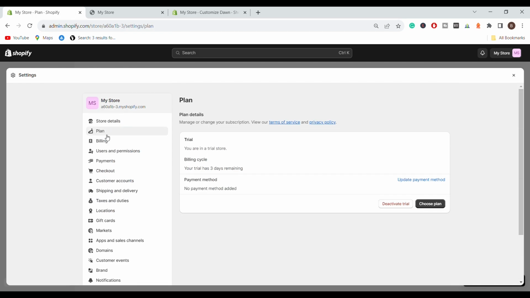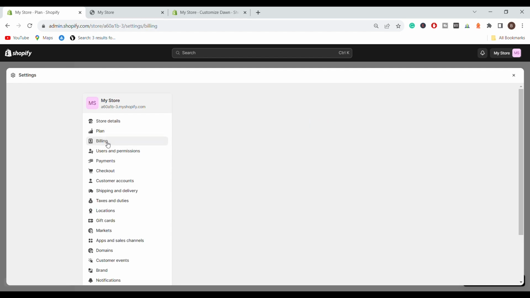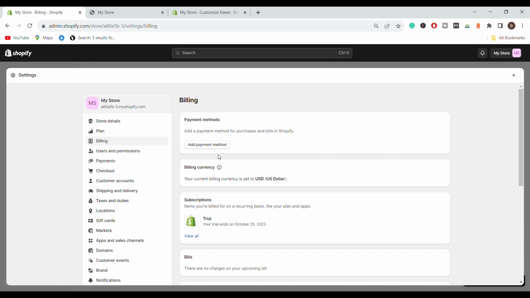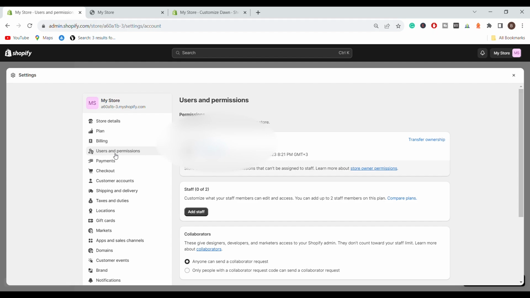Here you have the plan. This is where you can actually upgrade to a Shopify plan in order to have everything active. Then you have the billing. This is where you need to add your payment in order to make sure that you can pay your monthly fee to Shopify. So they will send you an invoice for the store and also the paid apps that you are going to use. Then you have users and permission.